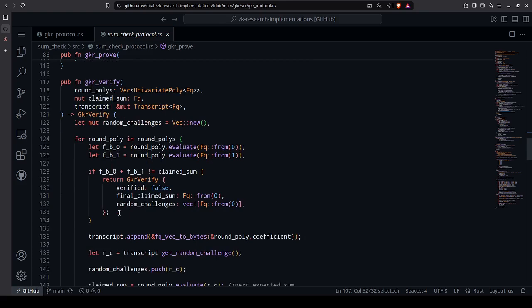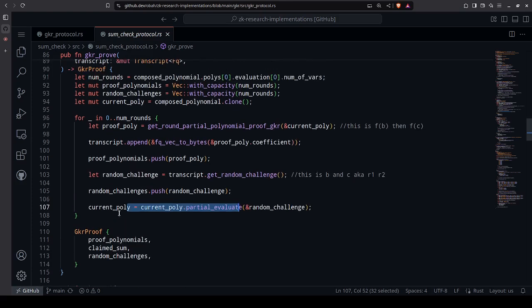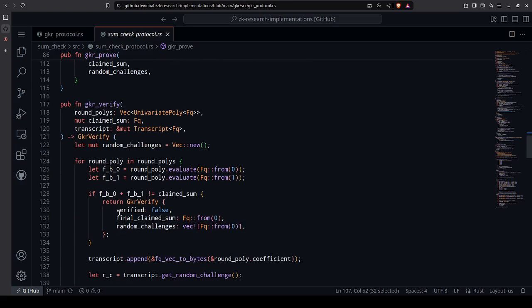Then the GKR verify, that's like my partial verify before I go back there. It is taking those round polys. Is it making sense? Yeah. So the verify is taking those round polys. Normally we're meant to pass the proof here, but I'm just going to do it like this. I removed those specific things I need for GKR from the proof. So it's taking the round polys, the claimed sum, and the transcript also.